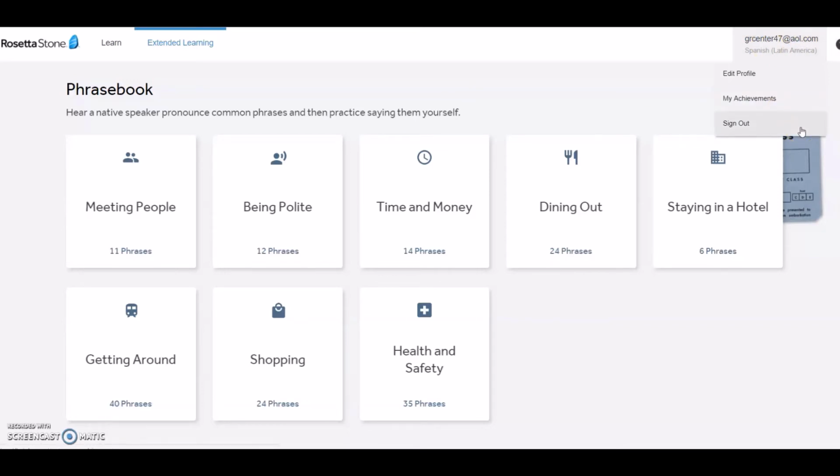So that's pretty much a big overview of how to use Rosetta Stone. As you can see, it's very straightforward, and this is actually our second language learning software that we offer through the Edison Public Library website.